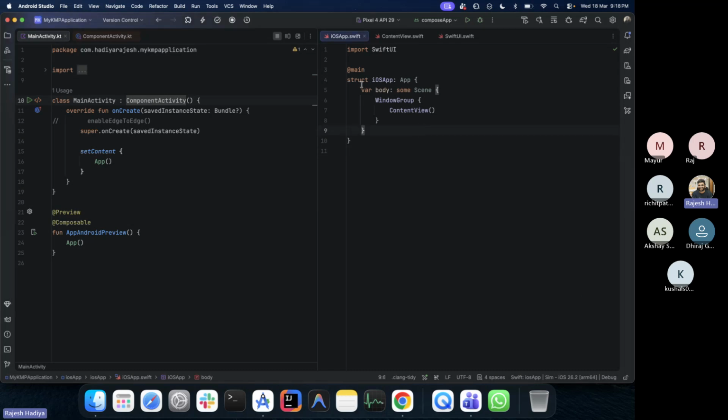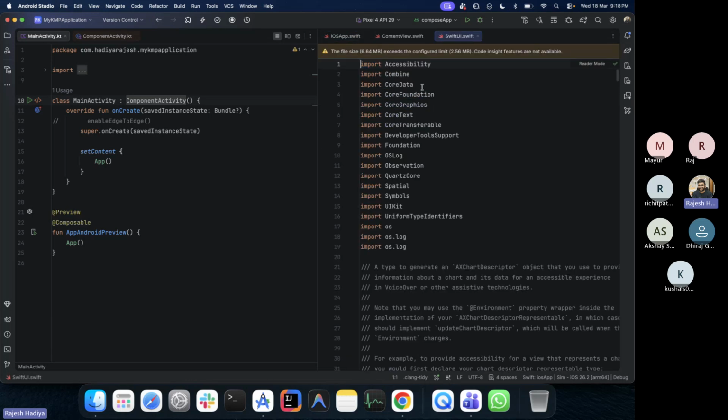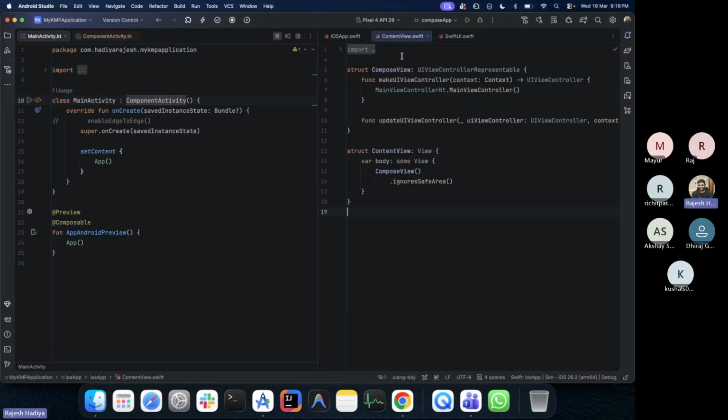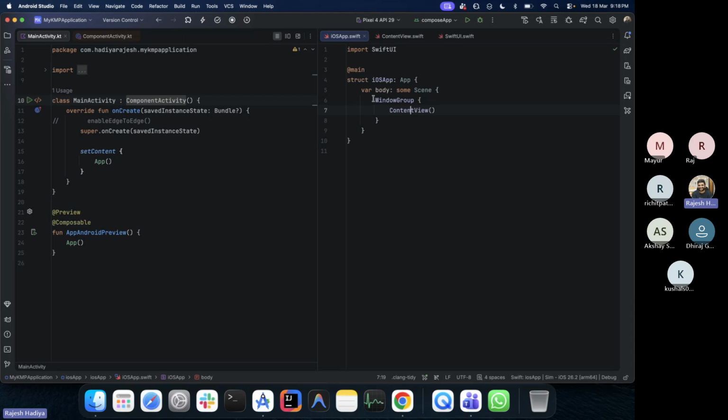Now there are these things called var body. Then there is this thing called some scene. What is this some? I'll explain this in a bit. Scene also comes from SwiftUI. And then there is this window group. You are defining one window group, and then you are calling the content view. Similarly, we are calling the app, right? Similarly, we are calling the content here, and window group creates a window.